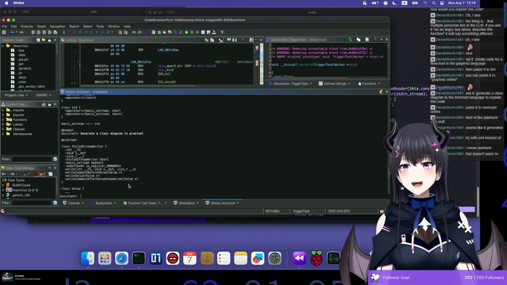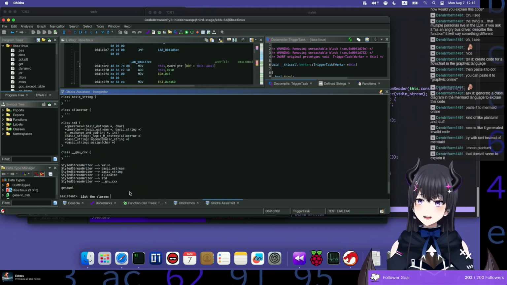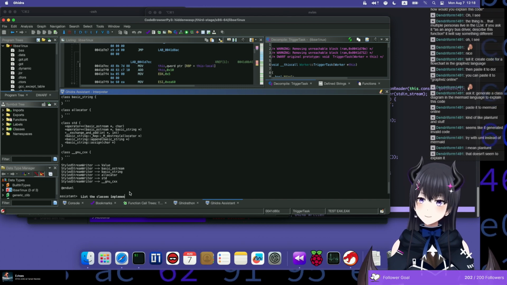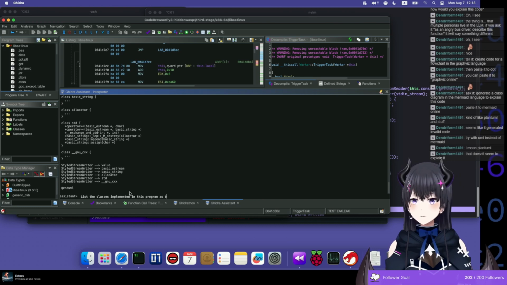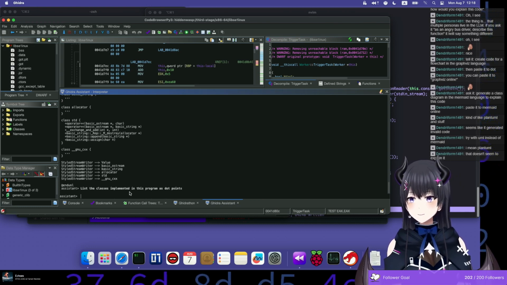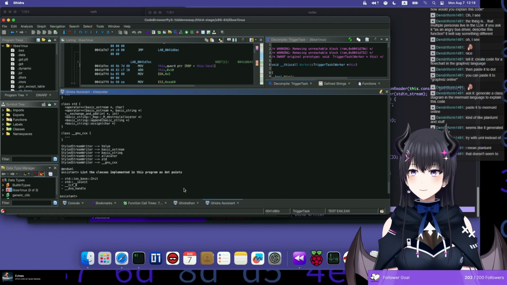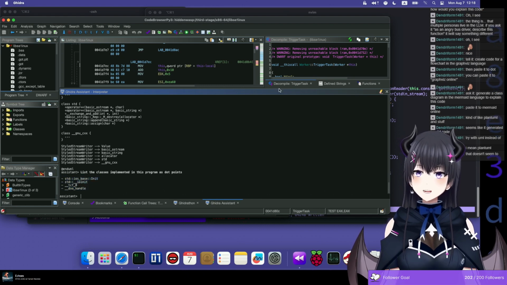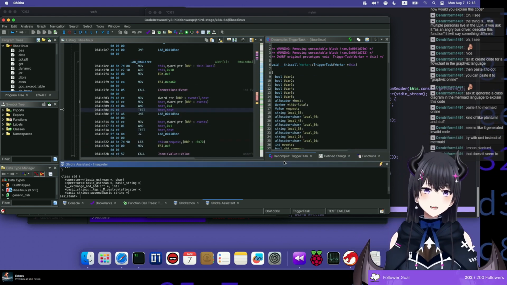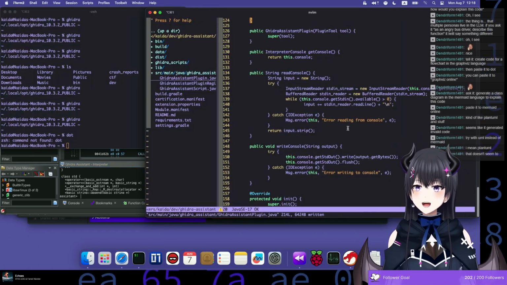So it's getting stuck on a few different things here. Maybe list the classes implemented in this program as bullets or dot points. Let's try this. So it's still a little confused. I think we don't have enough information in the embedding around classes yet.